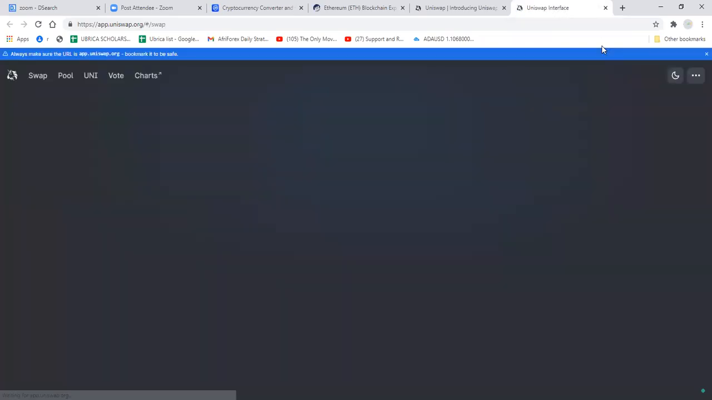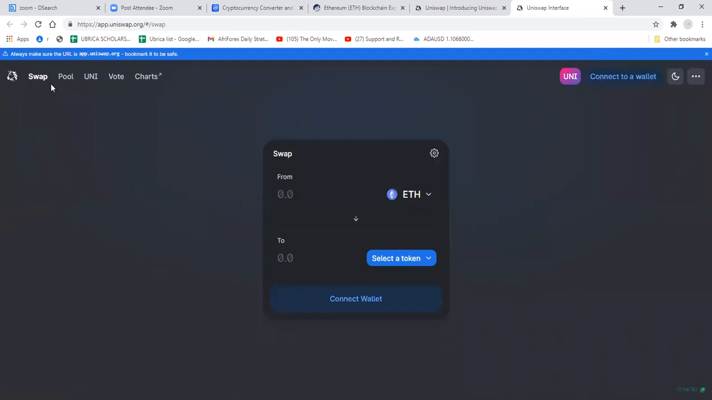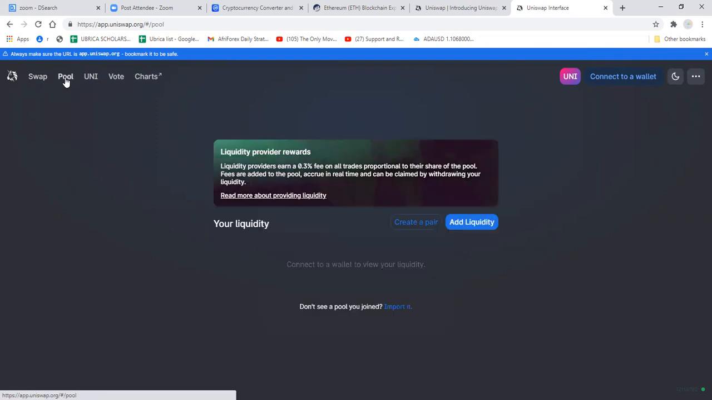The Uniswap interface has different things. You can swap, pool, Unicoin, vote, or charts. So what you are interested in is the pool. So you're going to click on the pool. When you click on the pool, it opens this page that says Liquidity Provider Rewards.